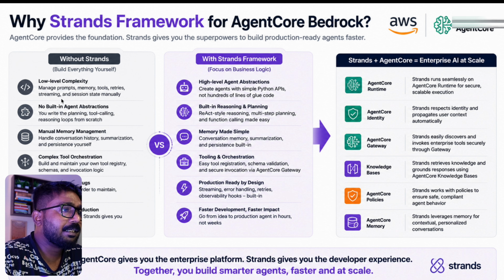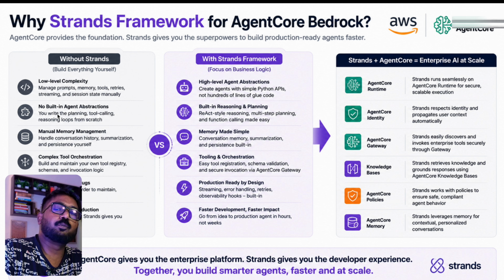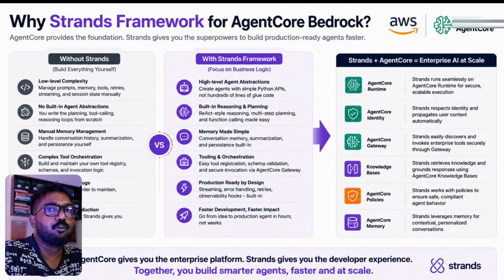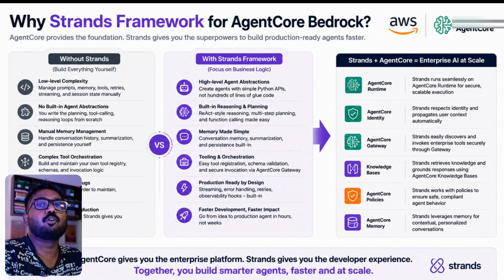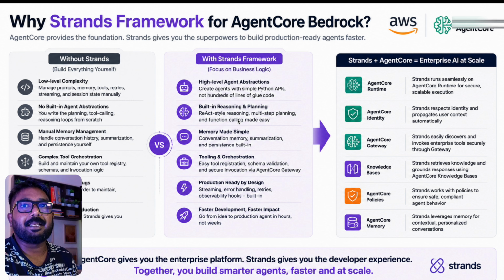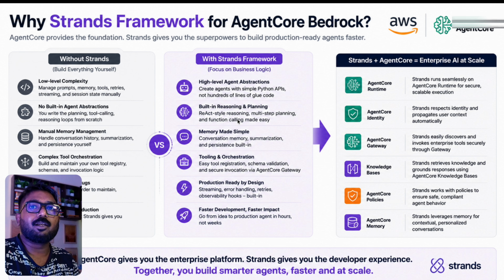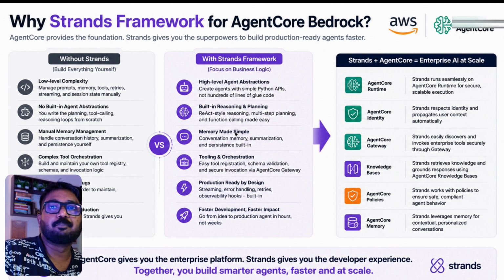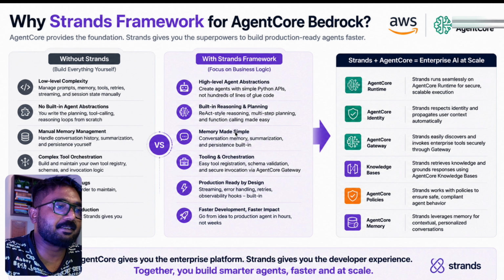So these are the different things. Let's say there's no built-in agent abstraction, so you write the planning, tool calling, and reasoning loops from scratch. Let's say you build four or five tools, claims tools, insurance tools, right? Then you have to connect those tools with the code directly by yourself. You have to write the code to connect these tools so that your agent will call them. If you use Strands, then they have an inbuilt API, so you just have to define what kind of tools you want to use, and it will start calling the tools. Memory will also be made simple, like long-term memory, short-term memory, context, etc.